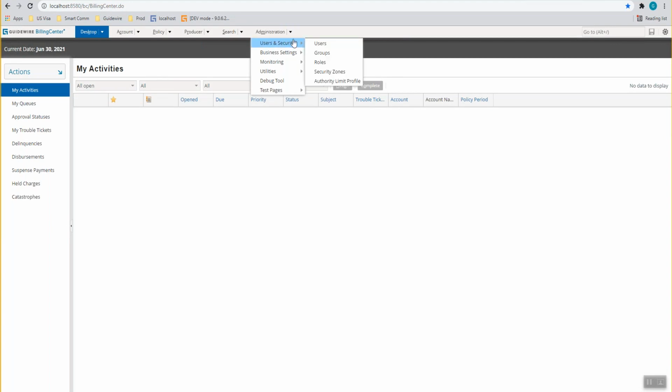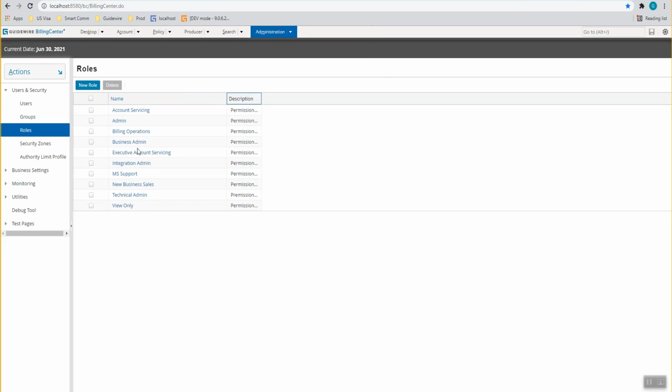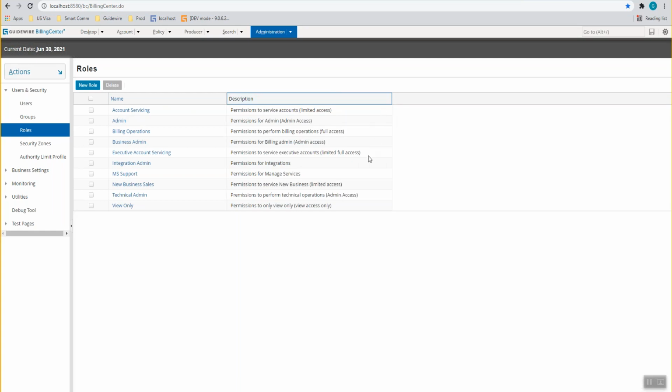Administration, business users, go to users authority limit profile. We'll check the roles and authority limits. Go to the roles. So basically, he will be under account servicing admin, MS support, integration admin. Expand this description next to that. Let's see who has more access, permissions for admin access, billing.